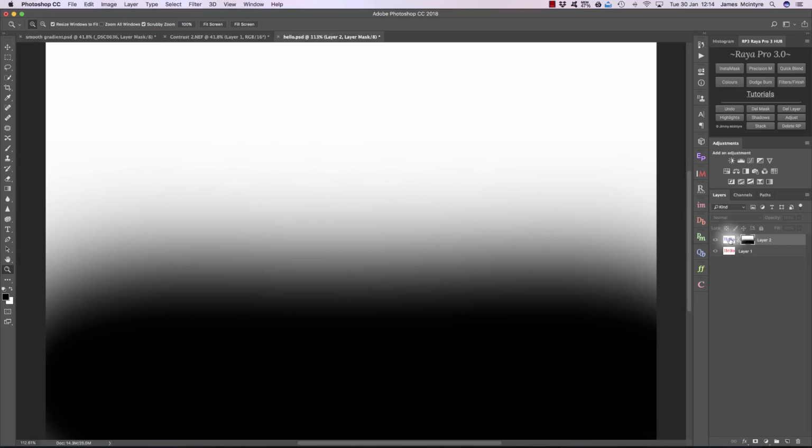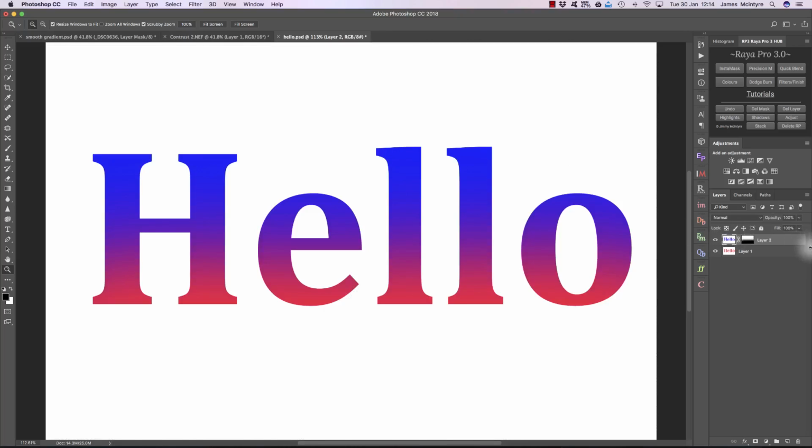So let's remember, whatever's white on this mask will make this layer visible. Whatever's black, so the bottom part of the mask, will make this layer invisible in that area. But whatever's dark grey will still bring through that red layer, just not as strongly as the black areas. The lighter the grey, the more we see of this top layer.